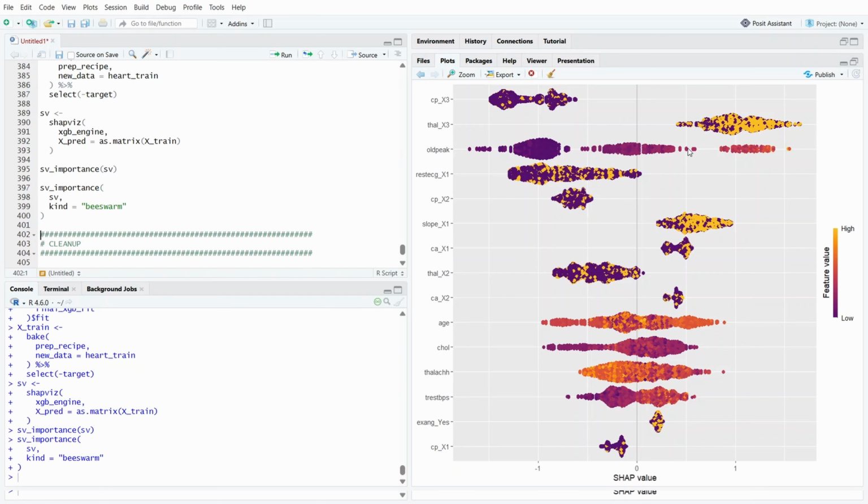The variable old peak displays a clear trend. Higher values shown in lighter colors are concentrated on the positive side of the plot, indicating that increasing ST segment depression raises the predicted probability of heart disease. Lower values tend to appear on the negative side, reducing predicted risk. This pattern is consistent with established clinical evidence.